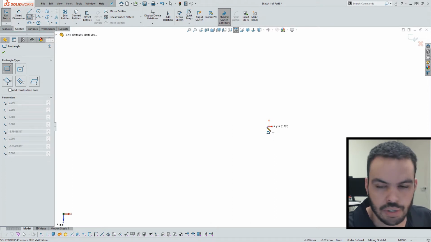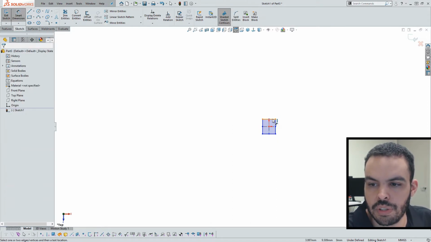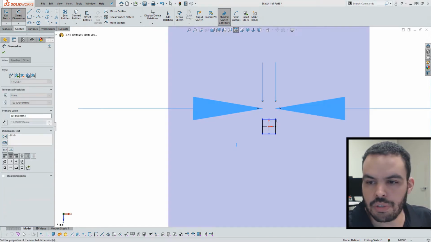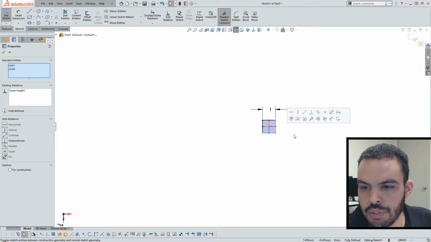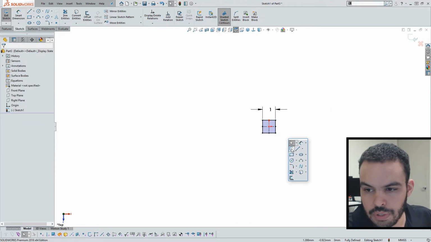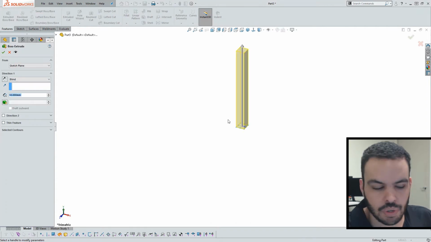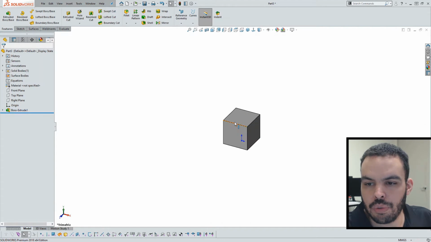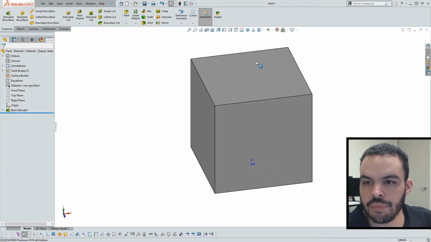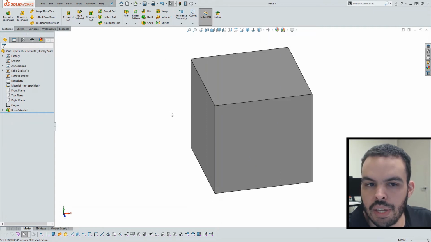Get myself a rectangle, and I'd like to get myself a center rectangle. Specify dimension, so it's going to be 1 millimeter, and set those legs to be equal, just like that. Exit my sketch, and I'm going to specify an extrusion of 1 millimeter. So now we have a tiny cube. I'm just going to hide that part origin so it's out of our way.